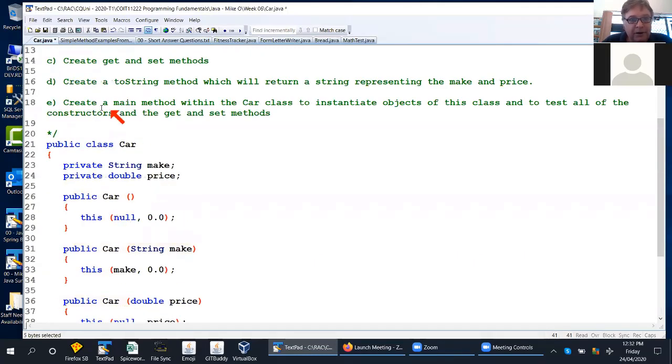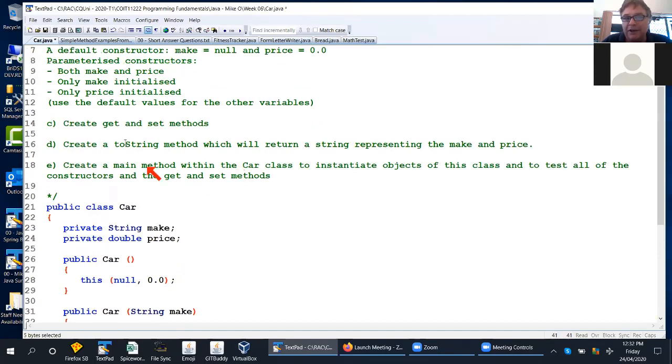Okay. So the question says, create a main method in our car class to instantiate objects of the class and to test out all of the methods. So we haven't done all the methods yet, but it's a good idea to get ahead and do a bit of testing as you go to make sure you're on the right track, because you don't want to end up with 1,000 errors or something like that. So compile and test often.